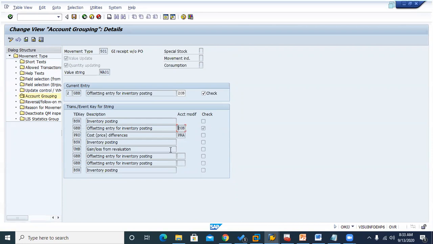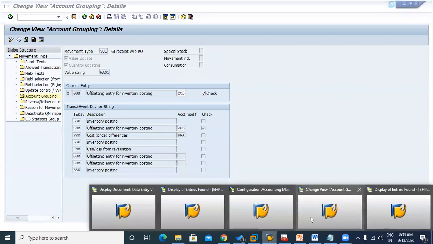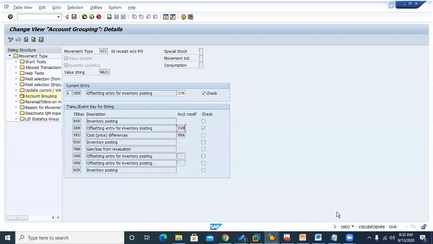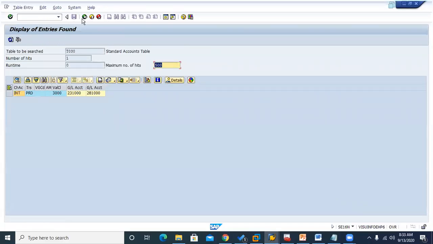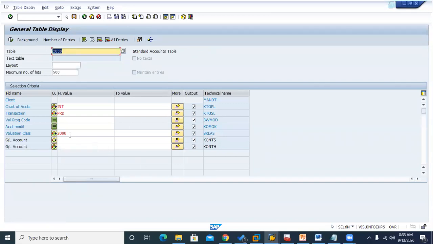So GBB is there. Now we have to see the combination of the GBB. Before, we have not taken any combination here, we just kept it blank. But now we have to check GBB with ZOB, then we will find the account. So let's go back to our table and search which account it is going to come to. Is this the table? So we have reached the GBB.